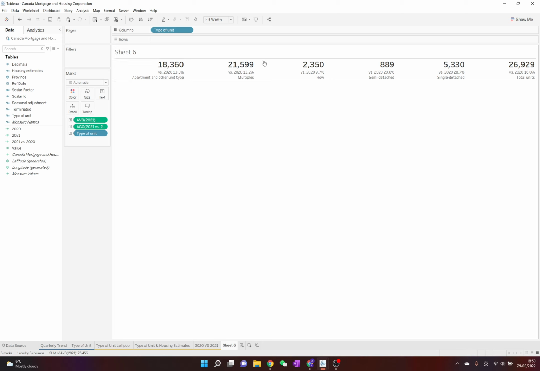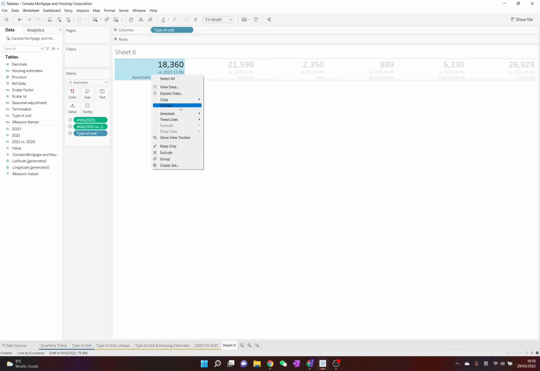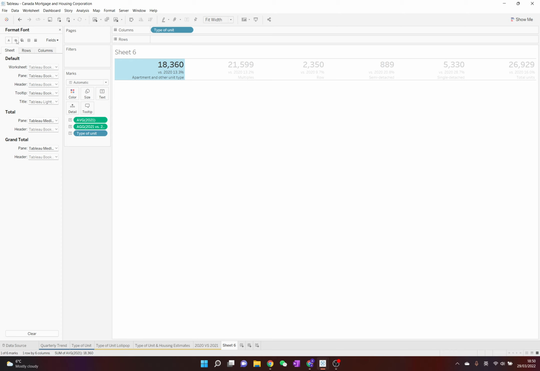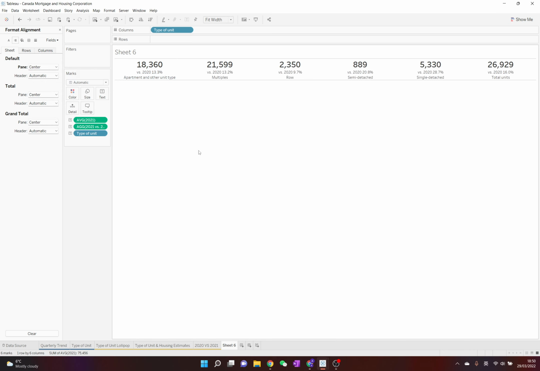You see for all of these ones, they are actually aligned to the right. I'm just gonna adjust it to align to the center. So right click on the cell and then go to format. Second one is for the alignment. Change it to middle. Okay, there.